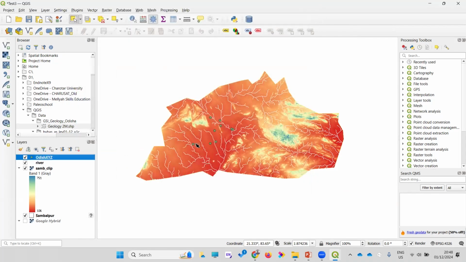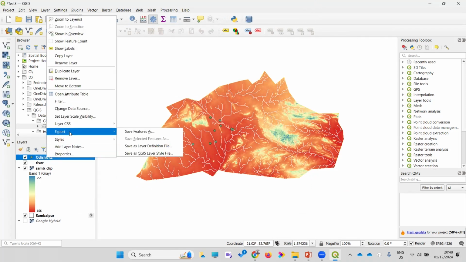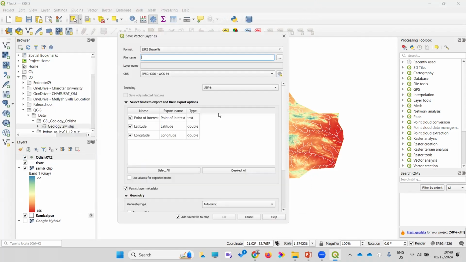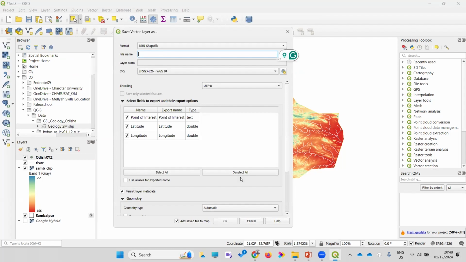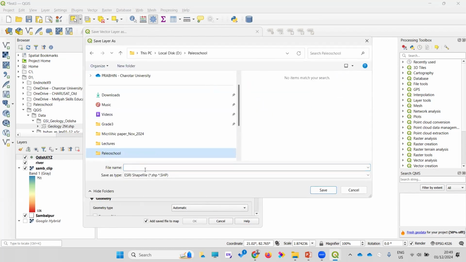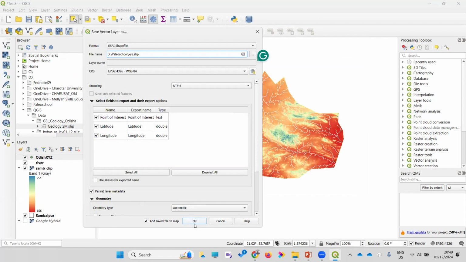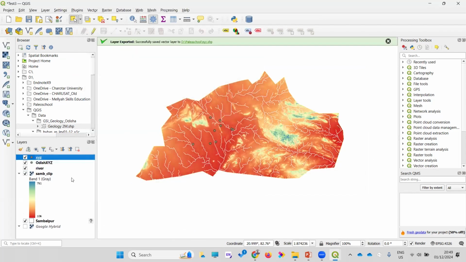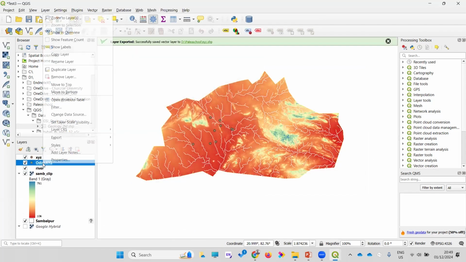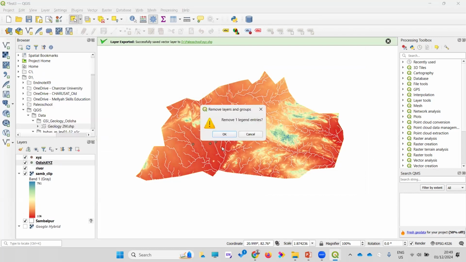If I want to make some changes to these colors and other modifications, then I have to right click on this, then export, save features as ESRI shapefile. Then I'll give the name value school, then randomly XYZ. Okay, save. So that saved the data. Now I'll get rid of this. This is not important at this moment.